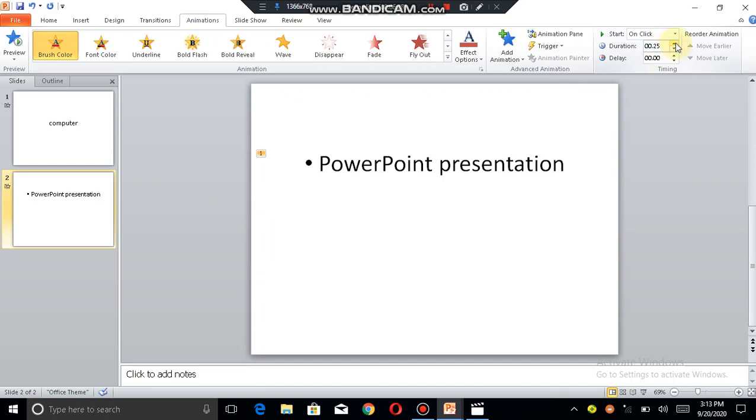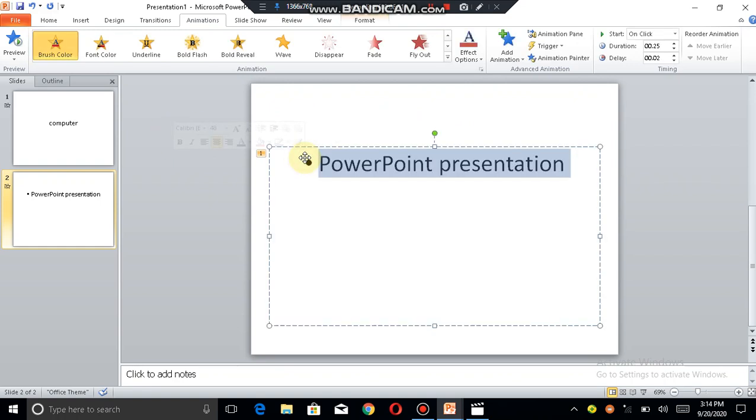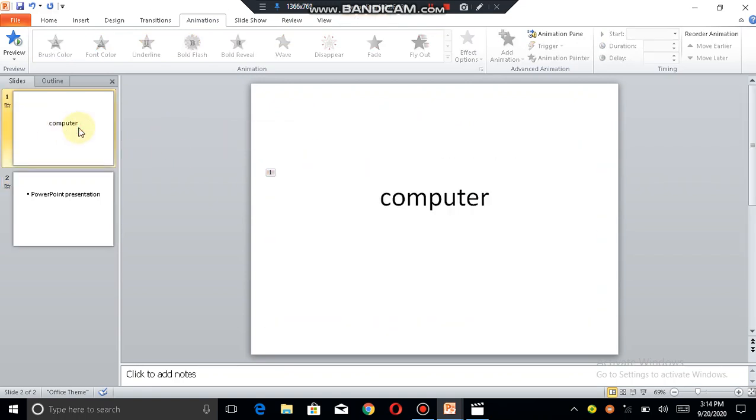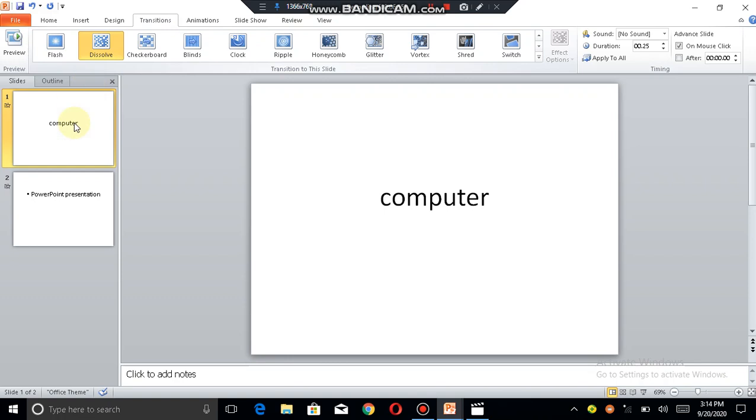I am making it 25 seconds and I am adding a 2 second delay. Okay, it is not writing, so I am just writing over here 0.2 seconds. Okay, so these are the timings. This way you can add the timings to your animations and transitions.